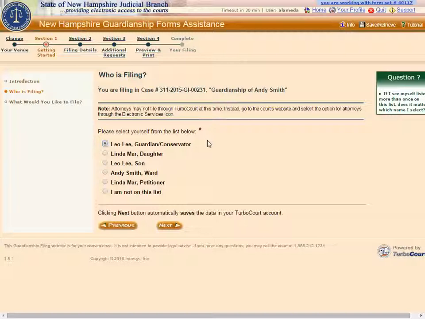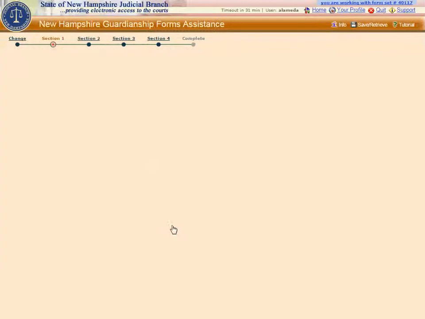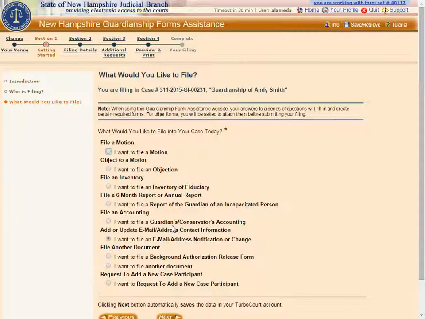If your name is not listed, you will not be able to add yourself during this process. In this situation, you should file your request on paper with the court. However, in this demonstration, we will indicate that we are Leo Lee, and then click Next. What would you like to file? Select Add or Update Email Address Contact Information, and click Next.